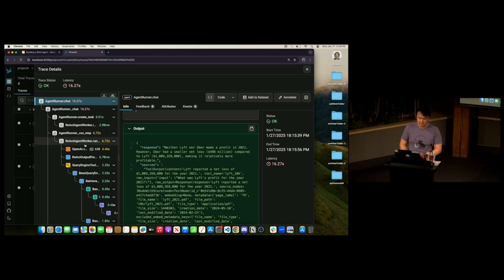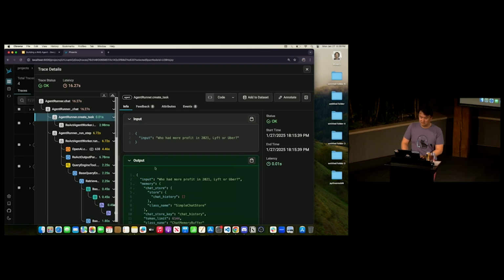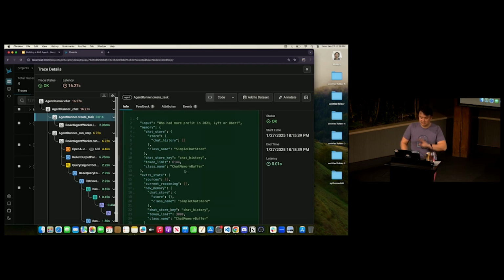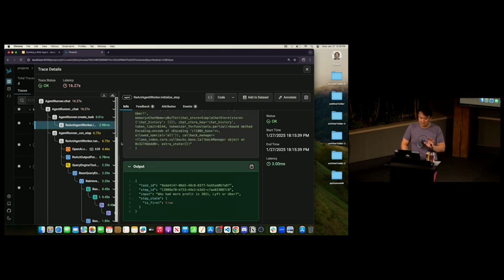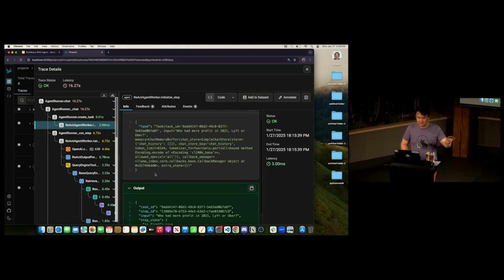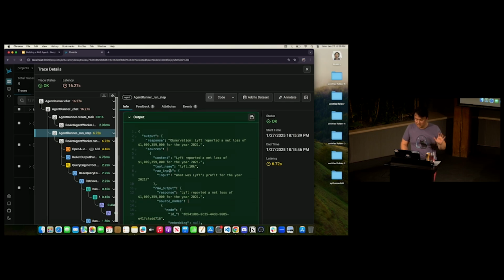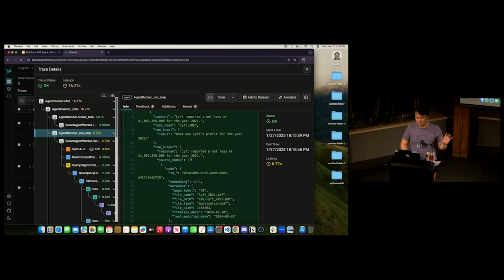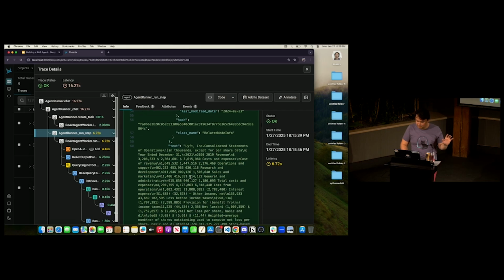But basically this says, okay, here's what's going on in each step, right? Here's the chat step, who had more profit. This is the final step. Here's the output for this specific step. This is what it looks like inside of the agent. I'm running the task here. This is another run step. Here's the observation that we have: Lyft reported net loss, and then there should be one that does this for Uber as well.